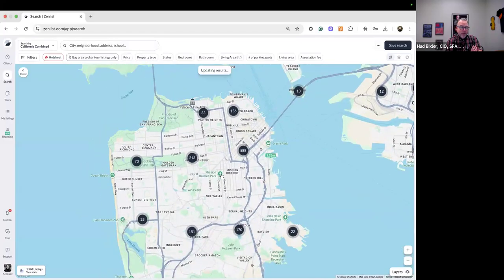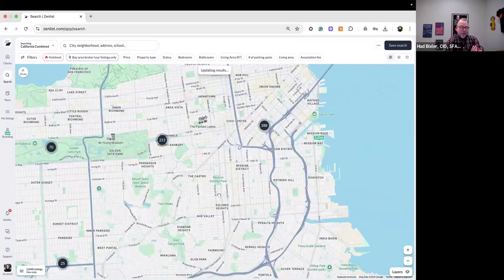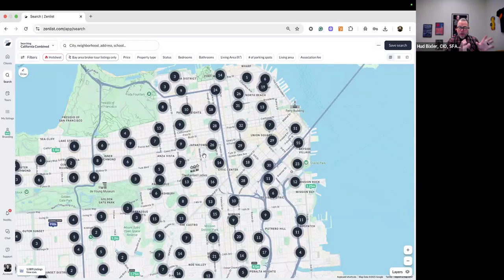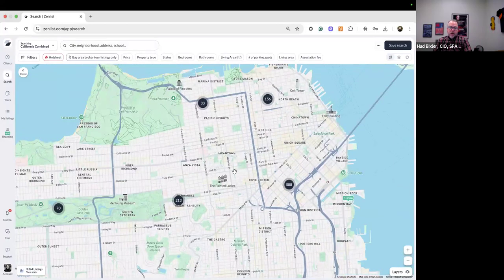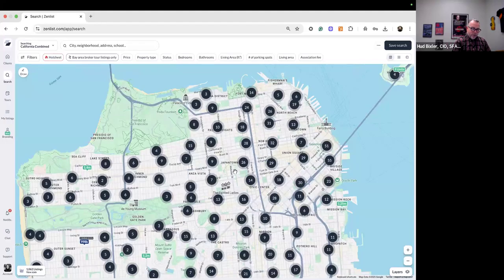But one of the things that you buried the lead a little bit. So you're telling me that you get access to the entire NorCal data set right here. So that includes every listing from Sacramento to Monterey. So that includes the broker tours. If you want to look at broker tours in the East Bay, you can see them there.